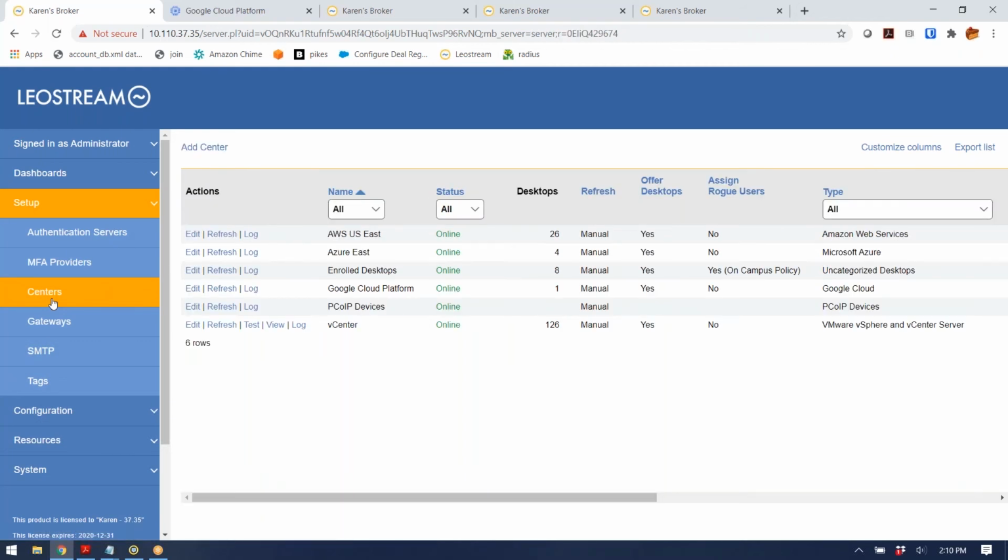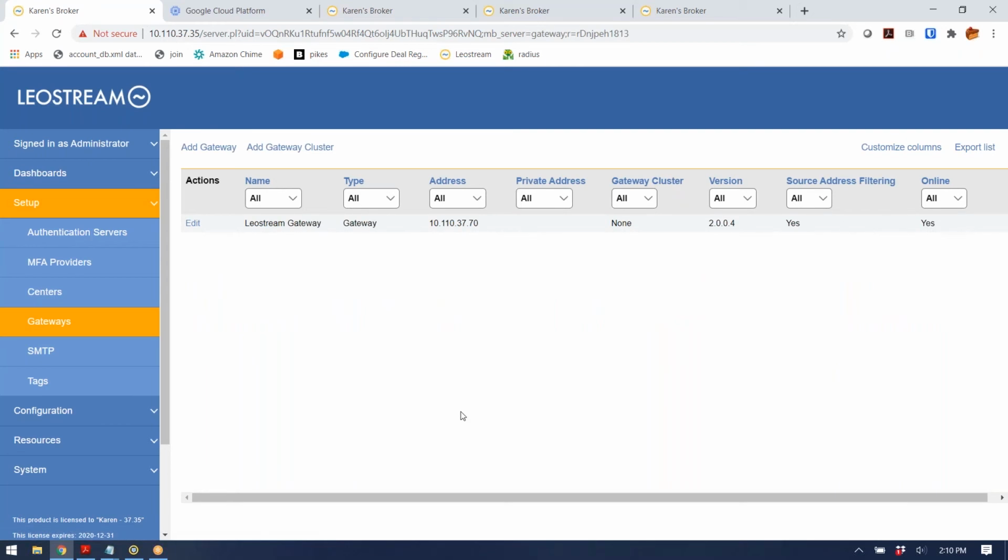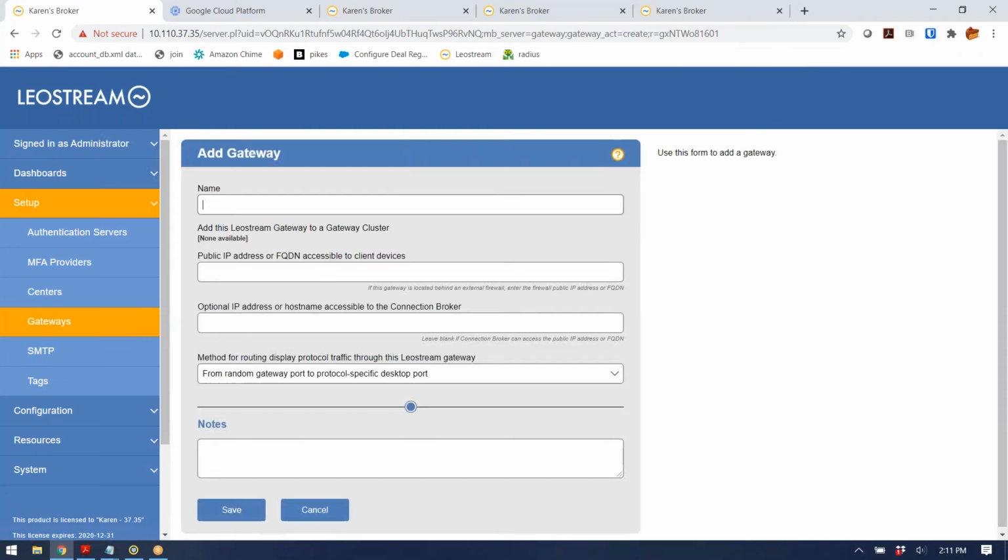The last bit in the setup here that I'll mention is on the gateways page. If you want to use gateways with your broker so that you can have the VPN-less remote access for your students, after you install the gateway, there's very little configuration that you'll do on the machine itself. For the most part, all you need to do is come in here and add the gateway to the connection broker. Indicate the publicly facing address that the student will use to connect to that gateway. And then if the broker shouldn't be talking to the public IP, if the gateway also has a private IP, you can set that as well.